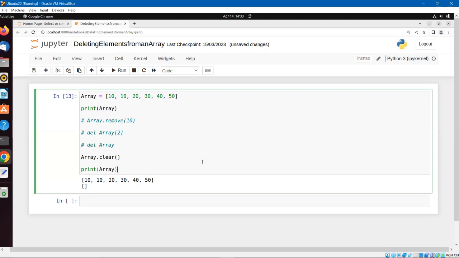Awesome. We learned different functions to delete elements from an array. Please do practice. Thank you.